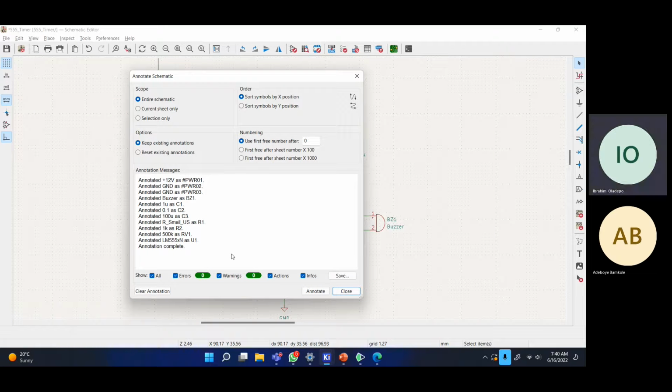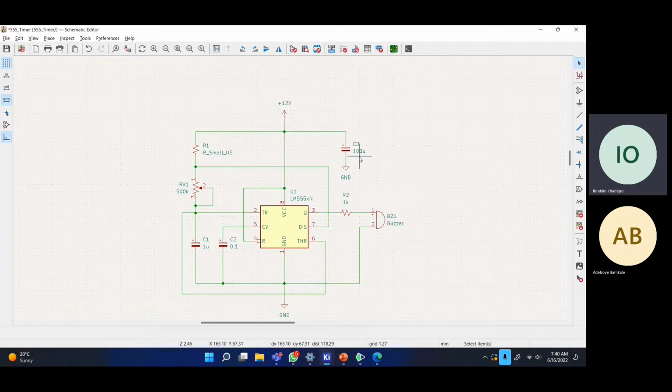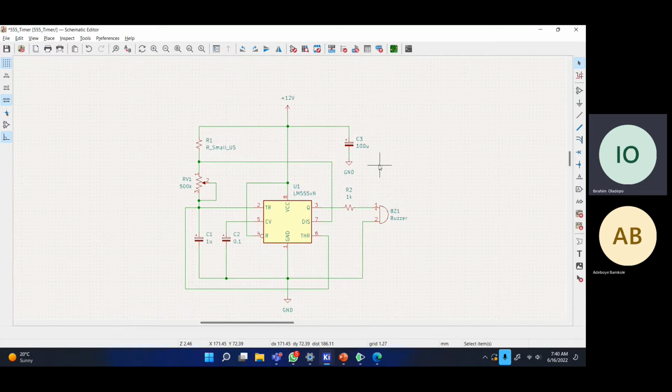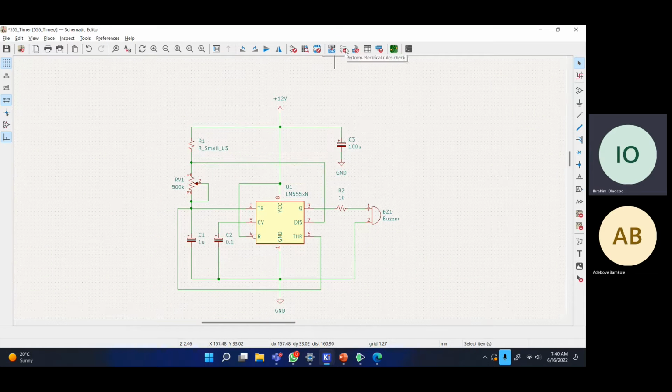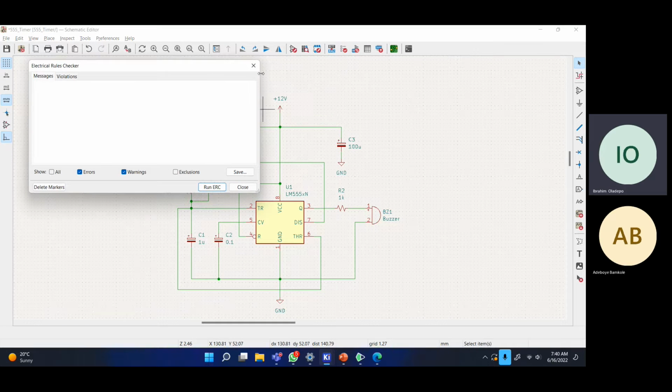There's sort symbols by position. If you change this, you can get different results depending on what you're doing. You can explore some of these things later, but I don't want to get into that much detail. Another thing you can do is something called the electrical rules check.